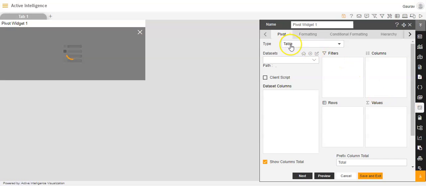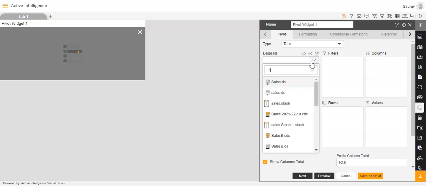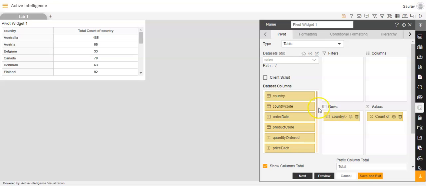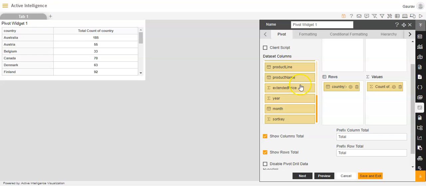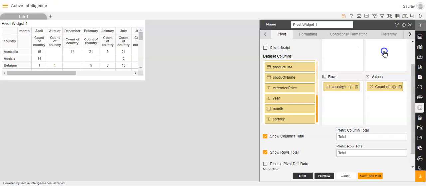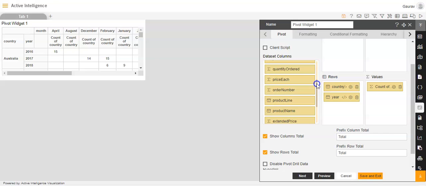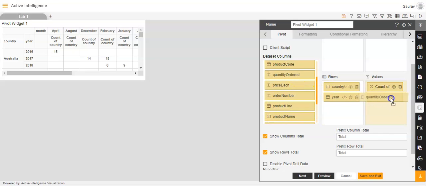The type we will keep as table and the dataset we will select as sales.ds. Once we do that, these dataset columns will appear, and now we will drag and drop the country into rows like this. Then we will drag and drop month in the column option like this. And then we will drag and drop year in rows. And then we will drag and drop quantity ordered in values.